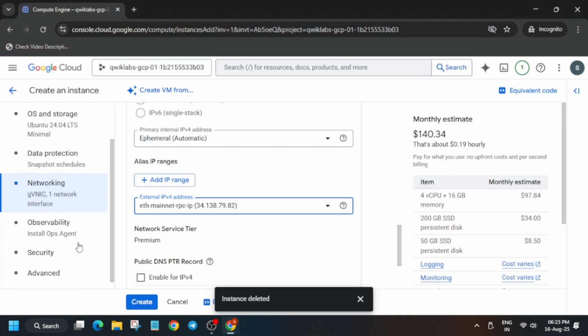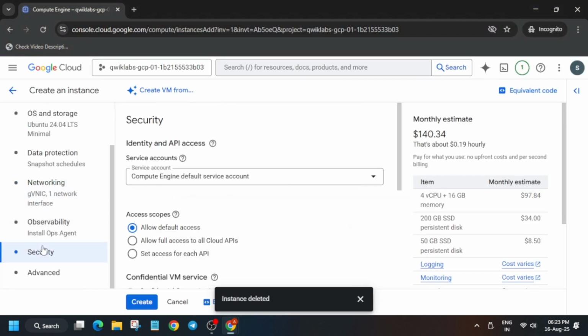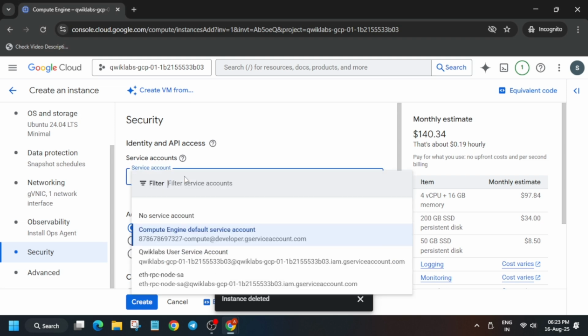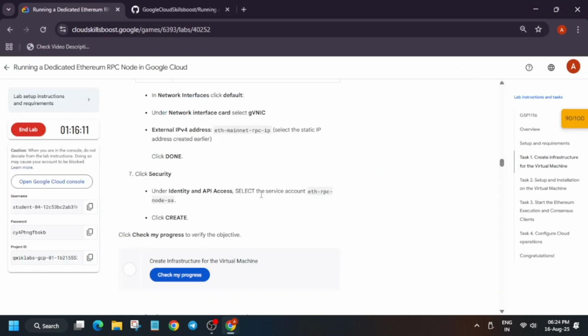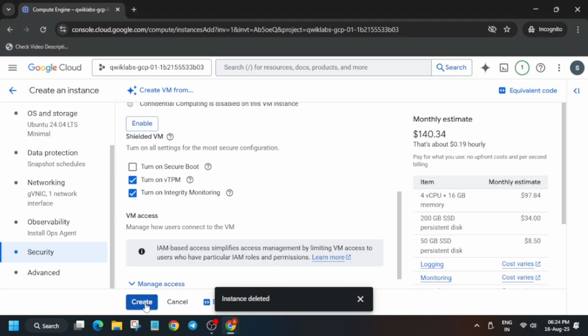Now the last thing is that we have to update the service account. So click on done, come over here and just select the service account. All these things are done. Now just click on create.